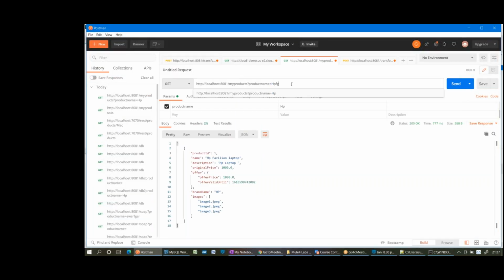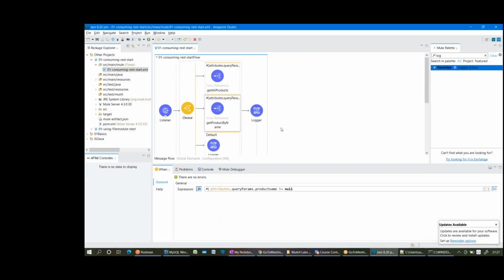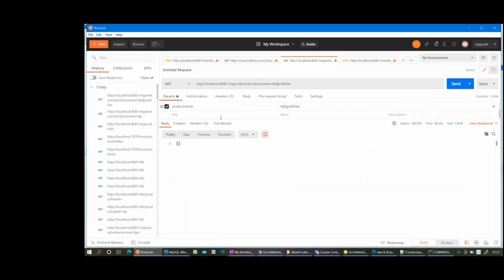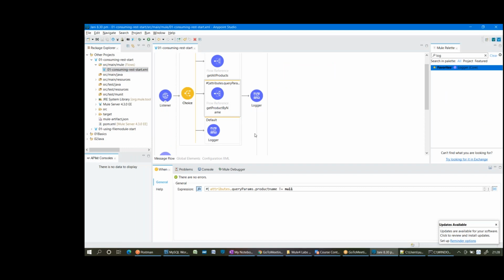Now let me give some invalid value, an invalid name. If I send the request, what is the response you're going to get? Error? Invalid request? How will it be invalid? You will be getting an empty array. With this name, I don't have any product detail. Is it equal to null? No, right? So it is not equal to null. That means there is some value, but that value may not be present in that array. That's why it is giving an empty array.